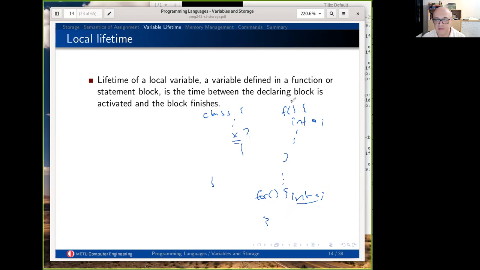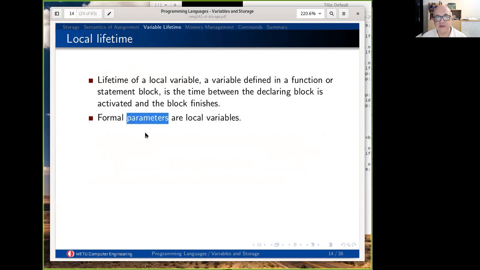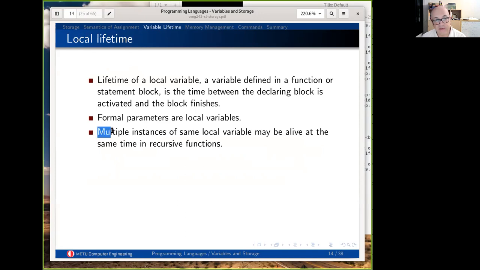Also, parameters are local variables as well. So they have the local scope. The lifetime of a local variable is actually the period between the function call and function return. So it starts as soon as the function is entered and it finishes when the function returns at some arbitrary point. Also local variables have an important feature, which is if your function is recursive, mutually or directly recursive, the local variable has more than one instance. At each activation record of the recursive function, you will have another copy of the local variable.